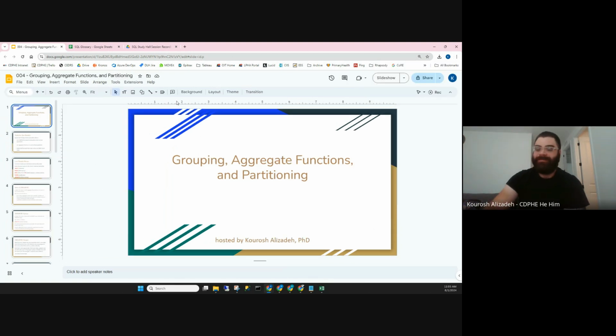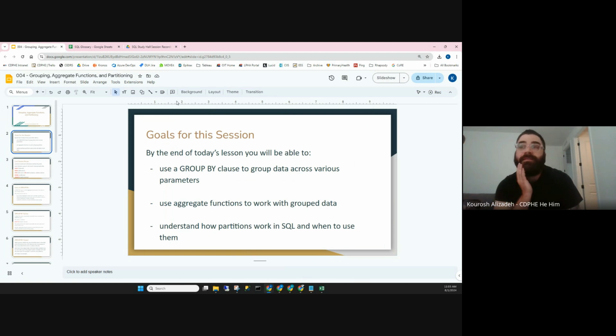So this session, we're going to go over grouping and aggregating partitions. By the end of this, you'll be able to use a group by clause to group your data across any parameters that are in your source. You'll be able to use aggregate functions to find the average or take the sum and stuff like that. And you'll be able to understand how partitions work in SQL and when you would like to use them. Typically, group by is preferred, but you can use partitions for a lot of the same stuff.